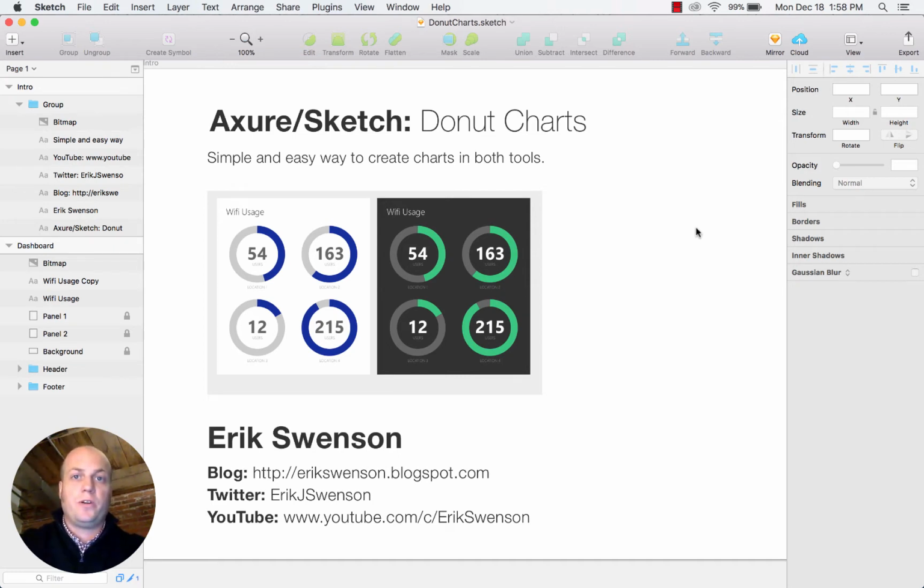Today's session, we're going to be going over creating donut charts in both Axure and Sketch, and the benefits of each tool.